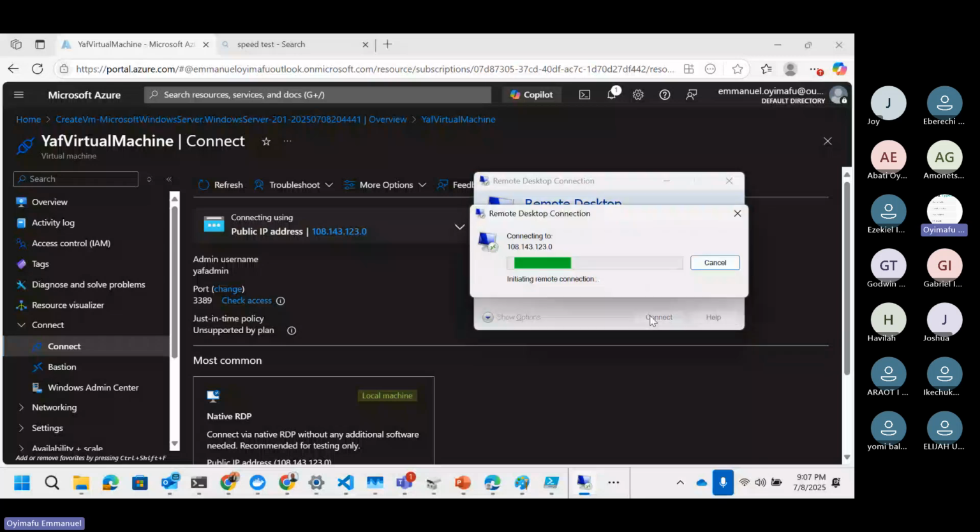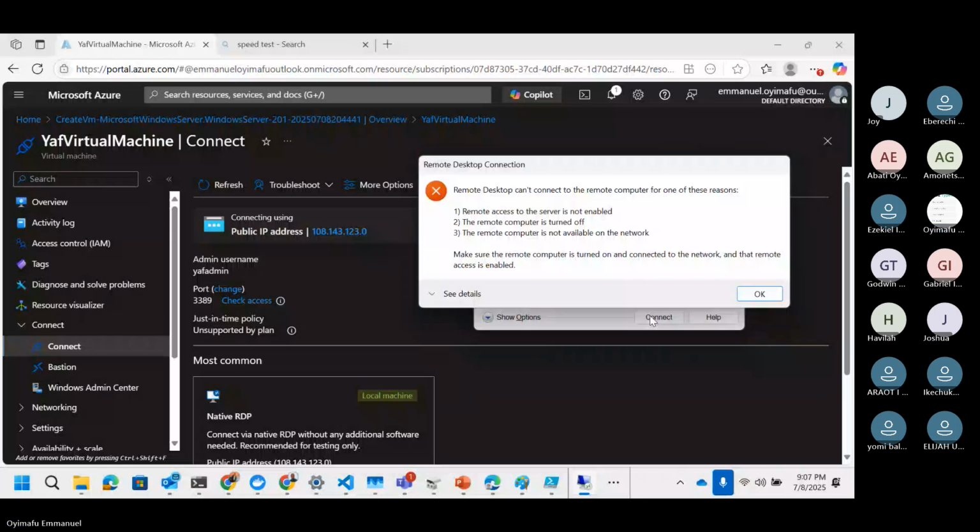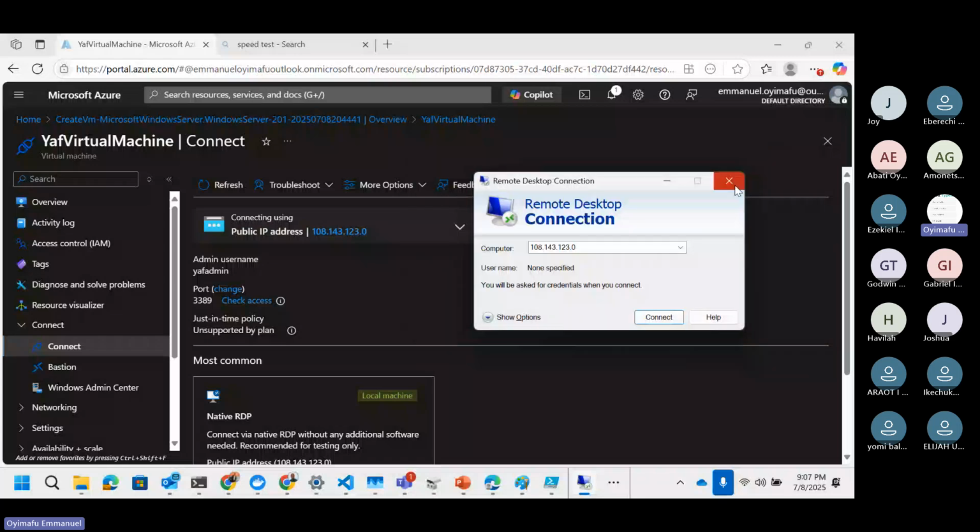Can somebody tell me why it's not connecting? We are trying to connect to the virtual machine via the public port, and it's saying that Remote Desktop can't connect to this remote computer for one of these reasons. Can somebody tell me why? Anybody that can tell me why will get a gift. Can I try? Okay, you can try.